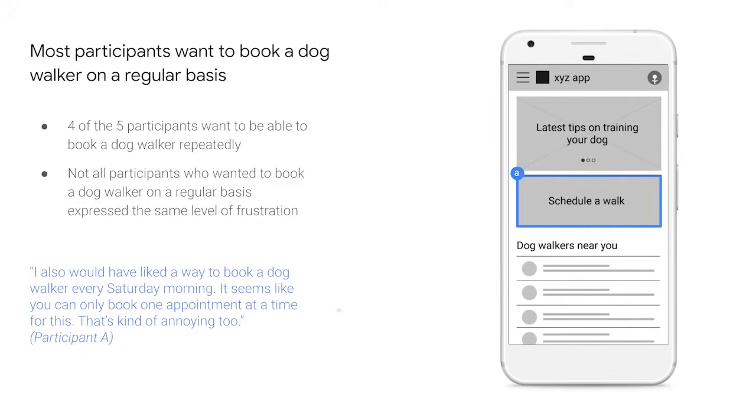repeatedly. For the second bullet, I'll add, not all participants who wanted to book a dog walker on a regular basis expressed the same level of frustration. For this particular theme, I don't have a third point to add as evidence, so I'll delete one bullet. I can also remove the placeholder text in the first line.